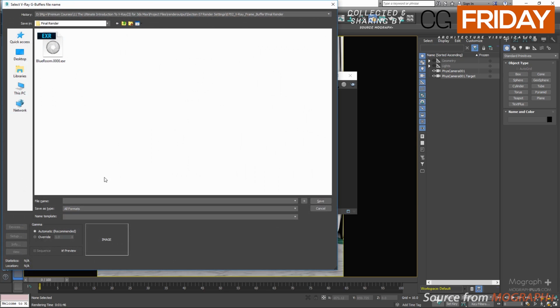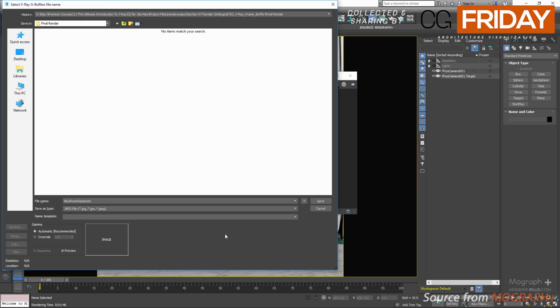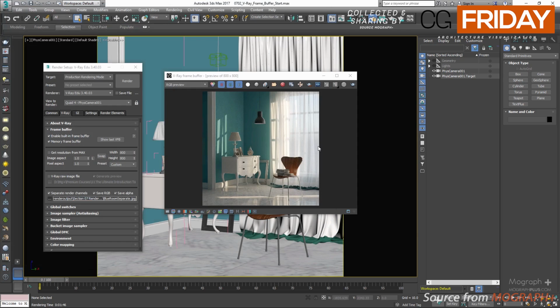Let's go to the final render folder of this lesson, which is in the render output folder of the project file folder, and name it Blue Room separate or whatever you want. This time let's use JPEG as the output format and press save. And in the JPEG image control window, just press OK.